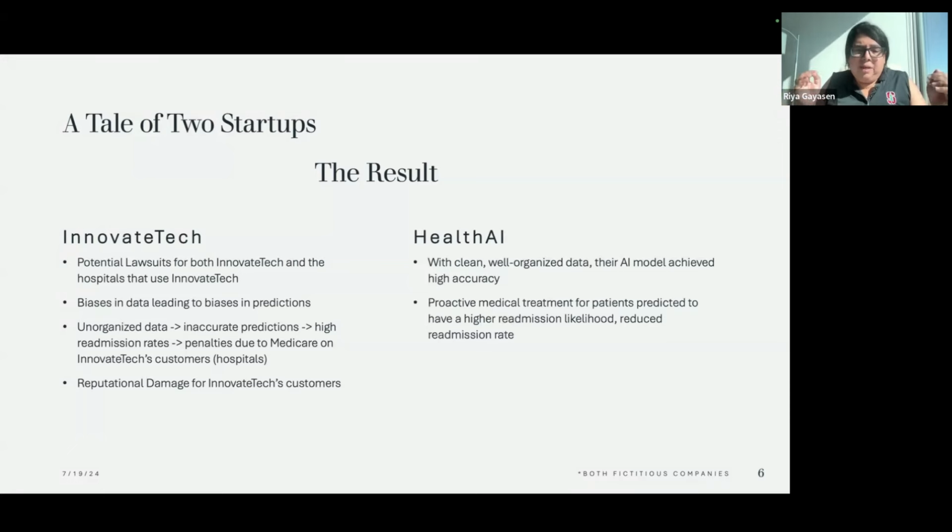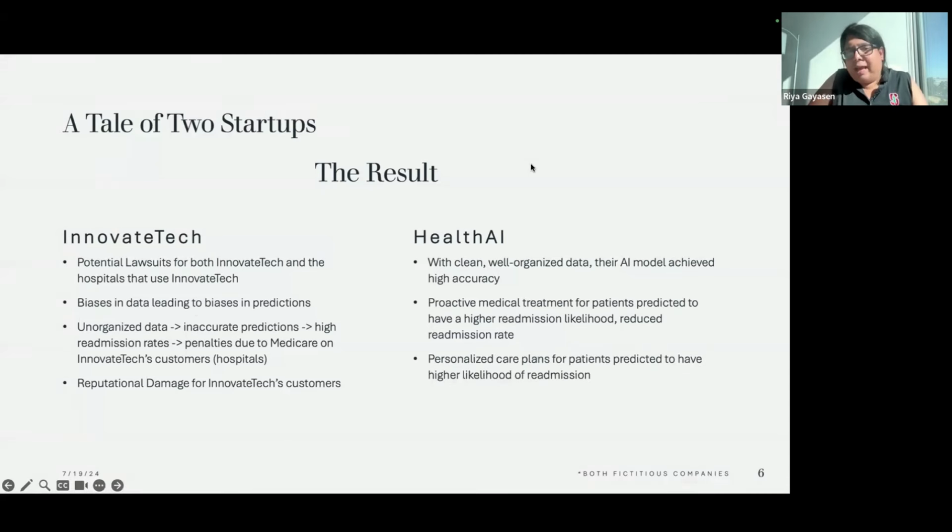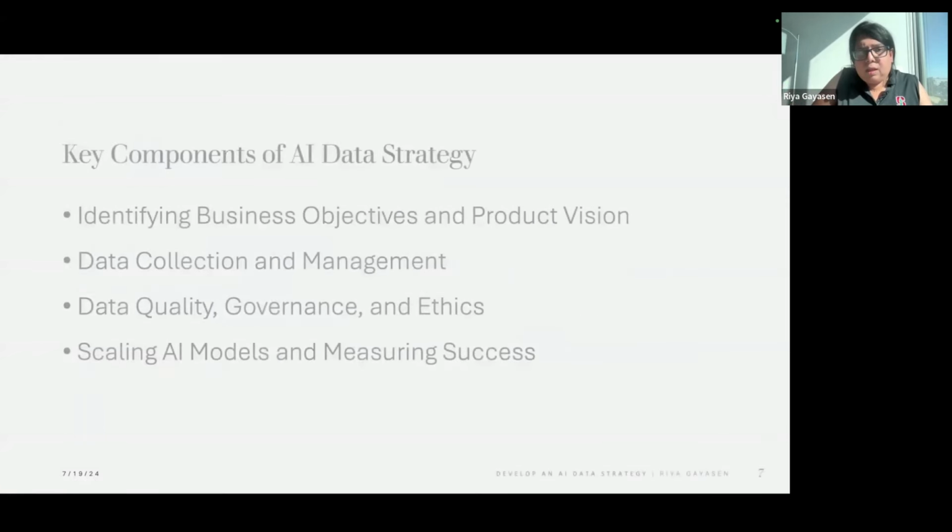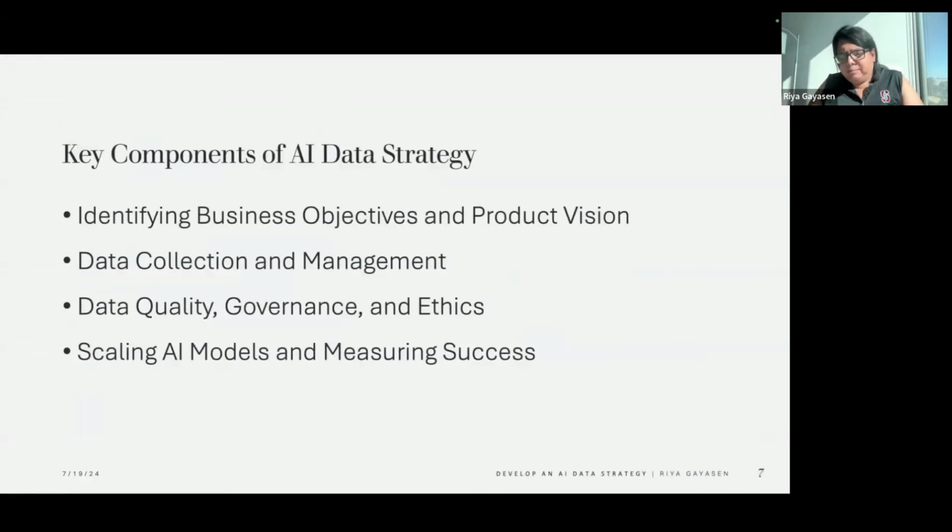And then because they were able to predict accurately, hospitals, their customers, were able to give proactive medical treatment, thereby actually reducing the readmission rate, which in a way tech could not do. And then because of their accurate predictions, they were able to give personalized care plans to the patients as well.